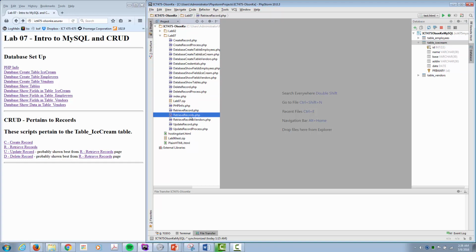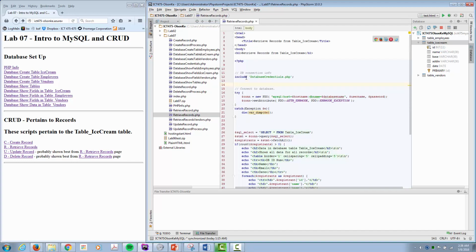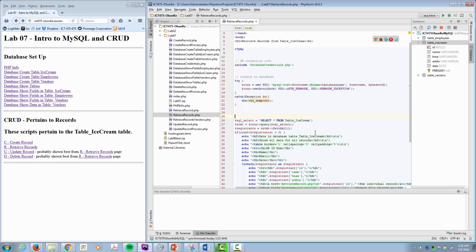Now, I have two retrieve record files here. One is record and one is records. Records will display all records in the database. Record will display one. Let's talk about records first, retrieve records. Open up the file. Once again, we have our includes for our credentials. We create our connection here.